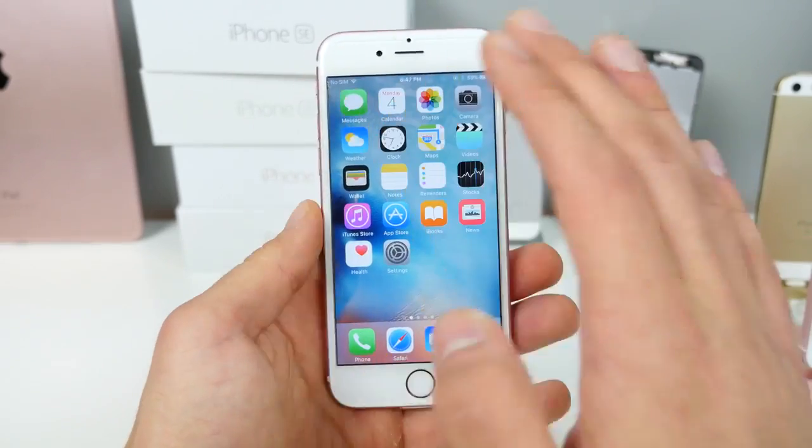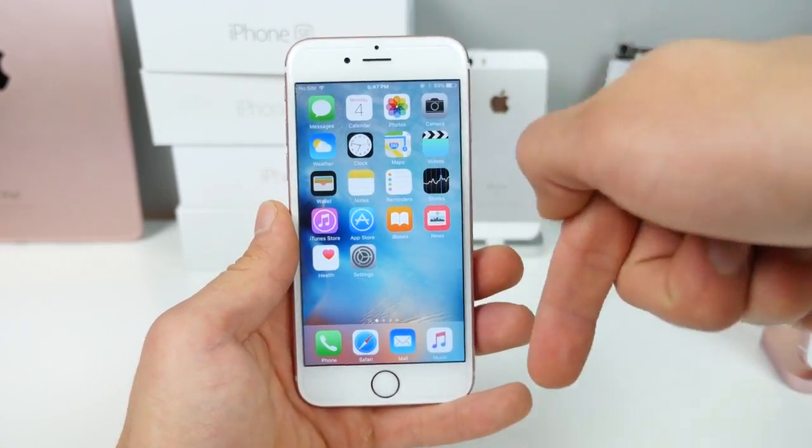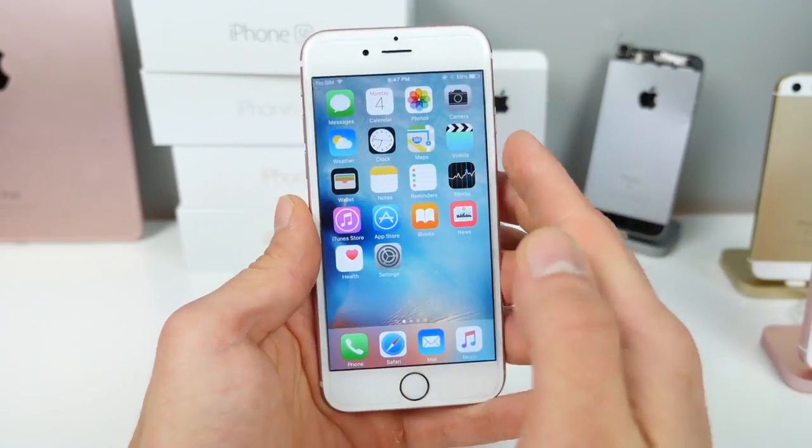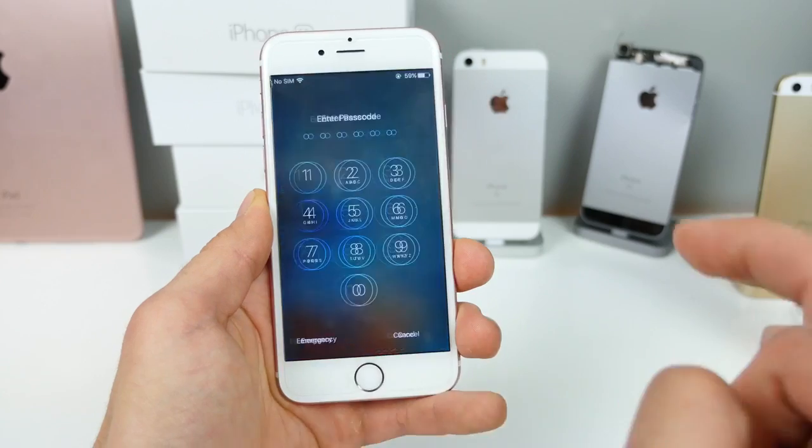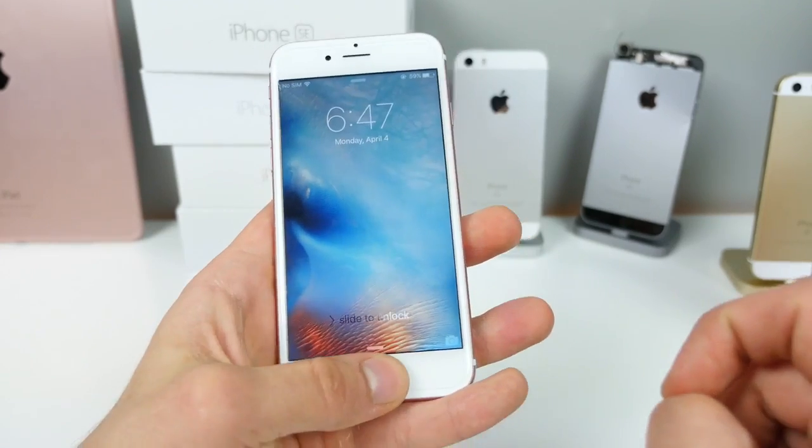And by the way, this method was not found by me. The original video is down below in the description, made by another legendary YouTuber. So let's go ahead and swipe over. No Touch ID.